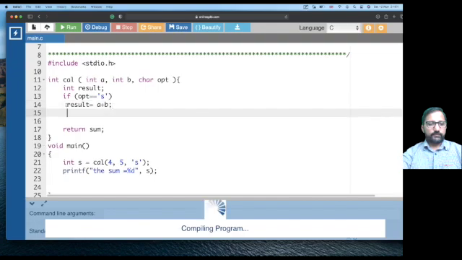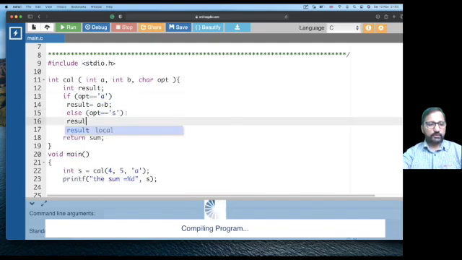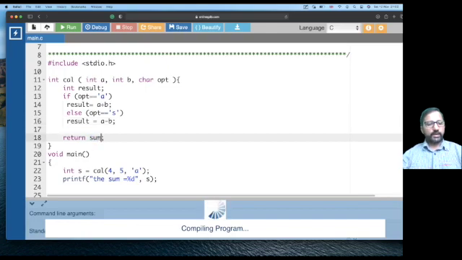And else if, let's say OPT is actually, for addition, you can pass, let's call it A for addition. If it is A, then it's addition. If it is S, that's a subtraction. So then you say the result is equal to A minus B. This time, if you pass S, you should do 4 minus 5, and that would be -1. And if it is A, that will be 4 plus 5, which is 9. Then return result, because there's no sum now.